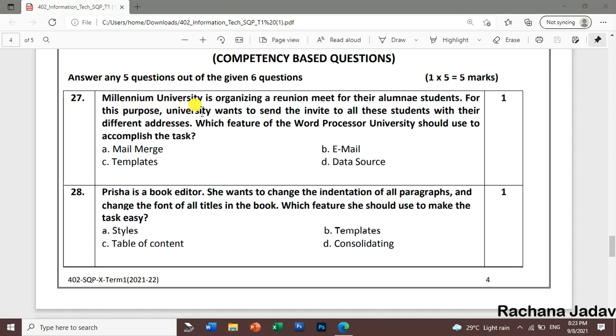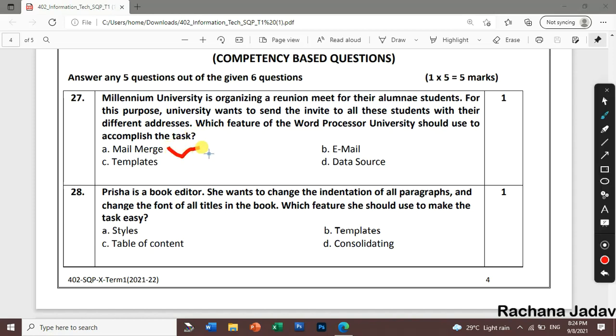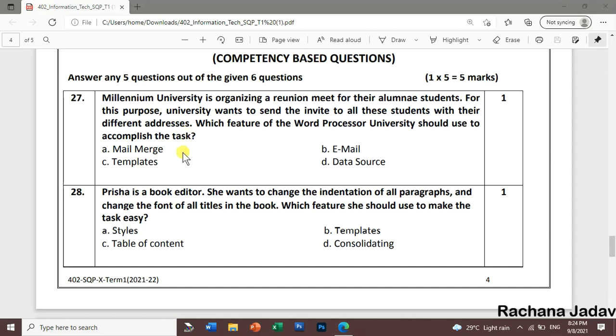Now, Millennium Universities is organizing a reunion meet for their students. For this purpose, university wants to send the invite to all these students with their different address. Which feature of word processor should use to accomplish the task? Everyone know it's very simple. आप सबको पता है कि mail merge, right? Mail merge में आप combine करते हो, right? So that is to combine the letter and also the main document and the data source.